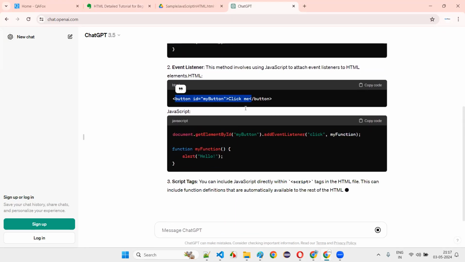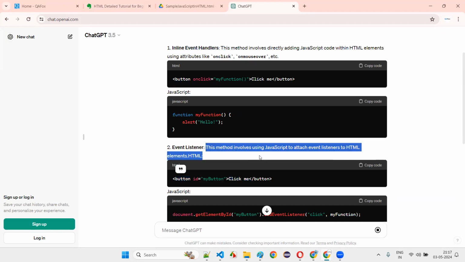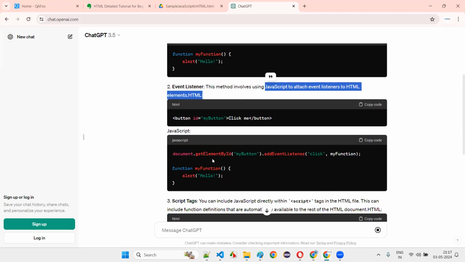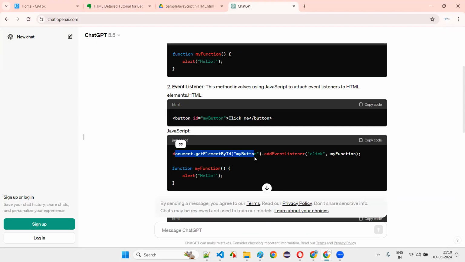Event listener button. Okay, what is this? I don't know. This method involves using JavaScript to attach event listeners to HTML. Okay, this is the one. Document dot getElementById. Here, the click me button has this ID. Alert hello should come maybe. Document.getElementById, that is my button, addEventListener click, myFunction. So when you click on this button, it will capture your event. It's very advanced, guys, we don't have to go there. When you click on the button with the ID myButton, myFunction will be called and the alert will come on the page.